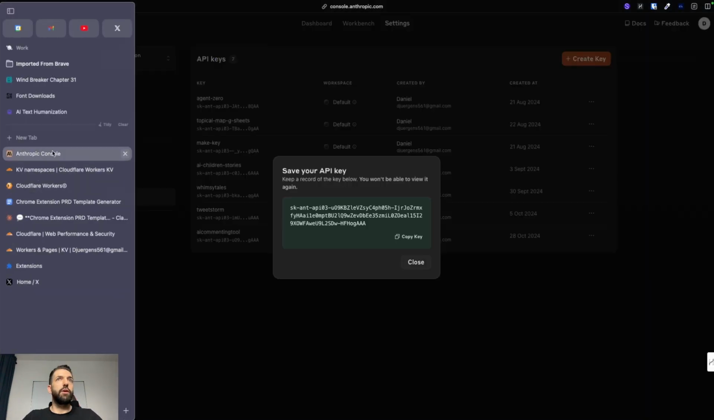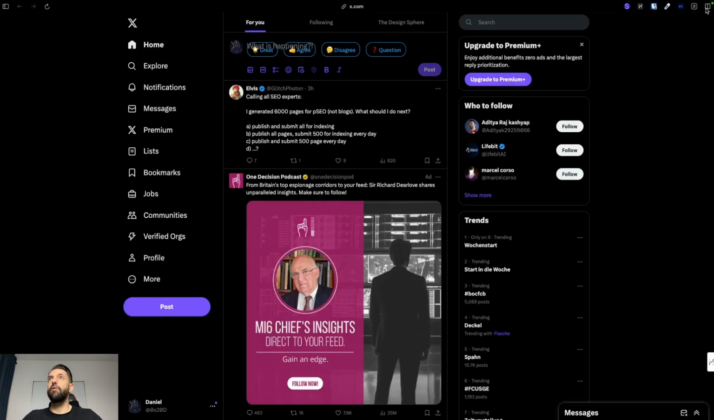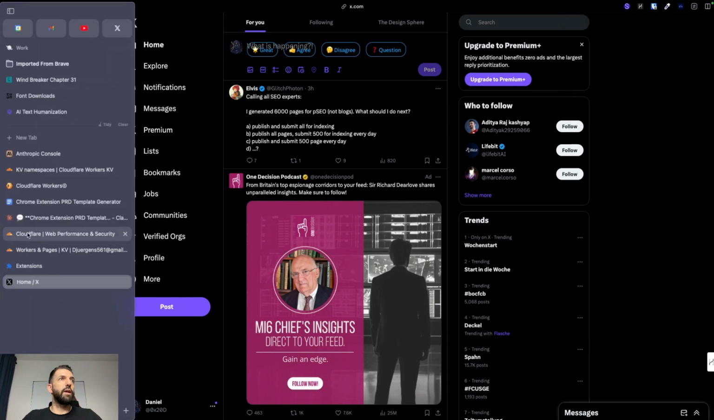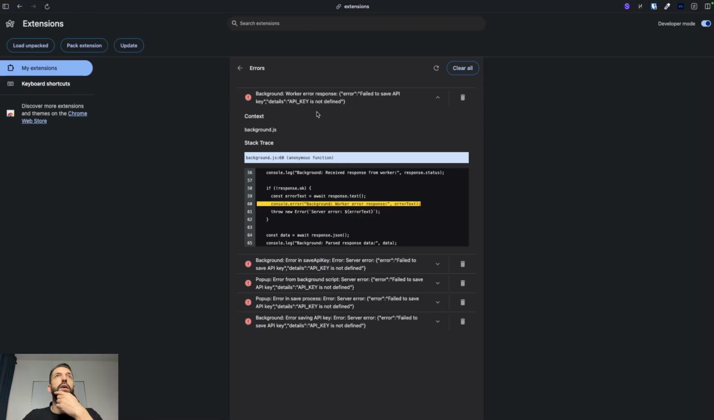Now we need to copy the correct API key from Anthropic, put that here, save key, and let's see if we get any errors in the extensions tab. Yes, we do. Here is the problem. Background worker error response: failed to save API key details. API key is not defined.